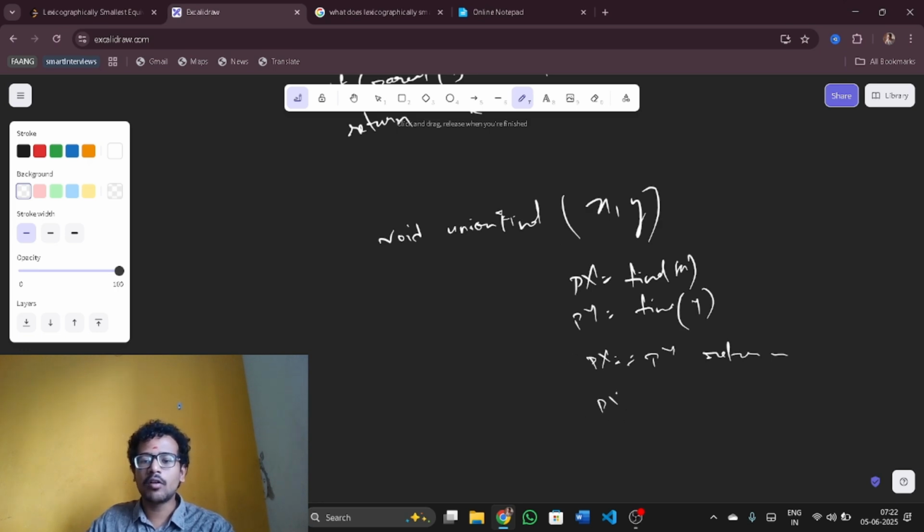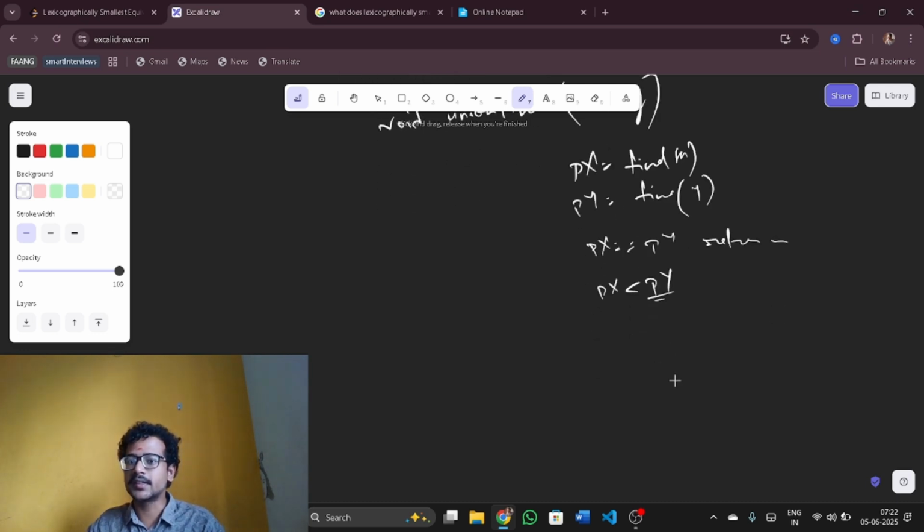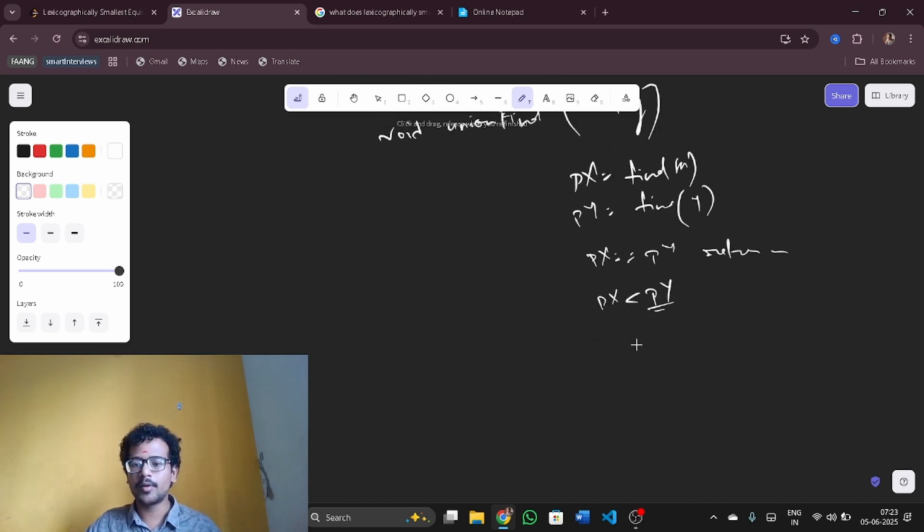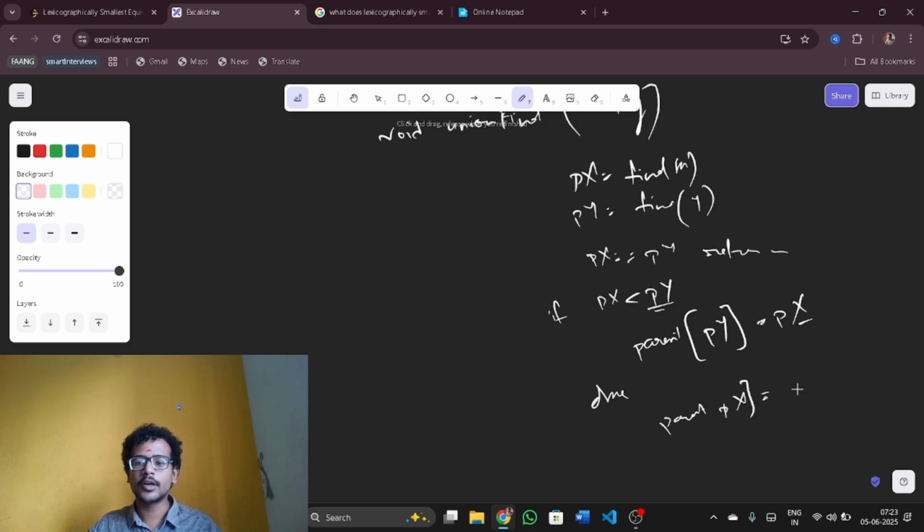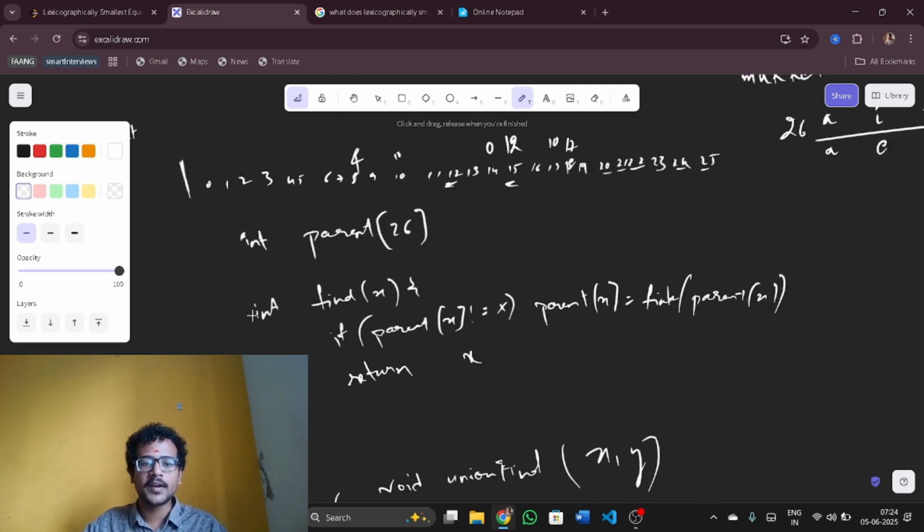Now, if parent of x is less than parent of y, this is greater, right? So at this moment, parent of y is greater. Parent of y will be parent of x, right? If this is the condition, this is what we will do. If not, parent of px is equal to py. That's it. This is the union find operation, and this is the find operation.